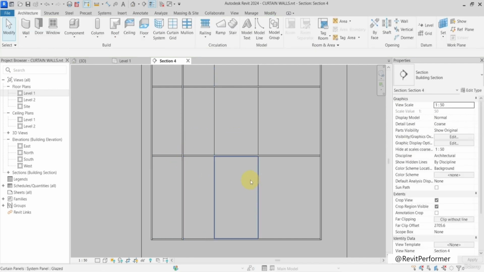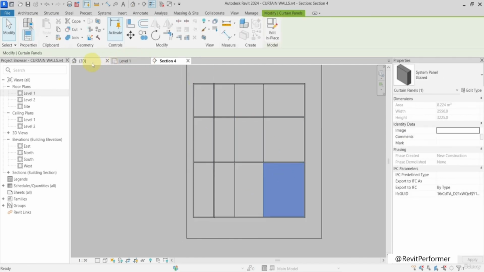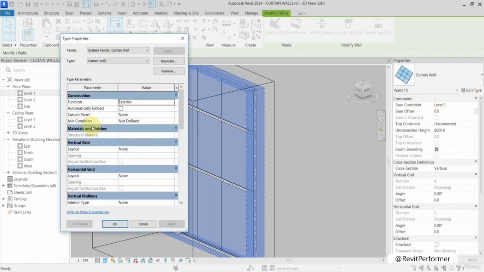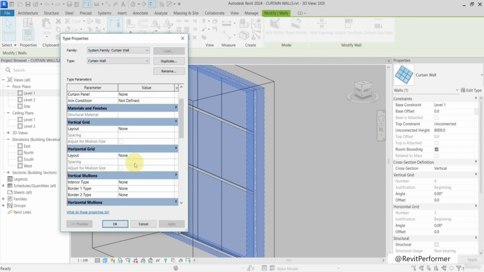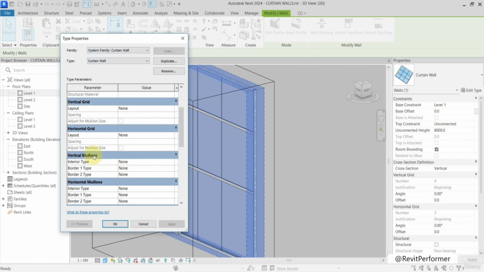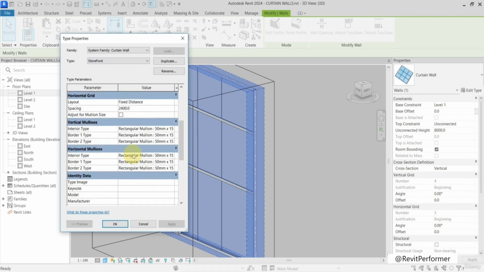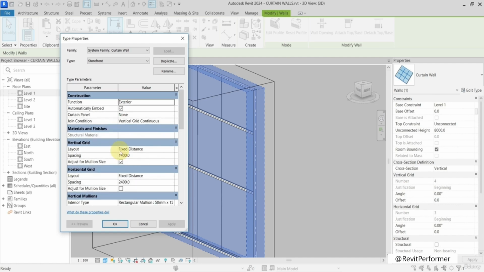Okay, next thing is that if you have a type property of this curtain wall, you can go here, the same as you could define the panel for this type, you can also define mullions. You can see that the vertical mullions I have none, one, none. And if I go to my exterior glazing, let's go to the storefront, you can see that for the vertical mullions, I had some mullions defined for the horizontal ones as well.